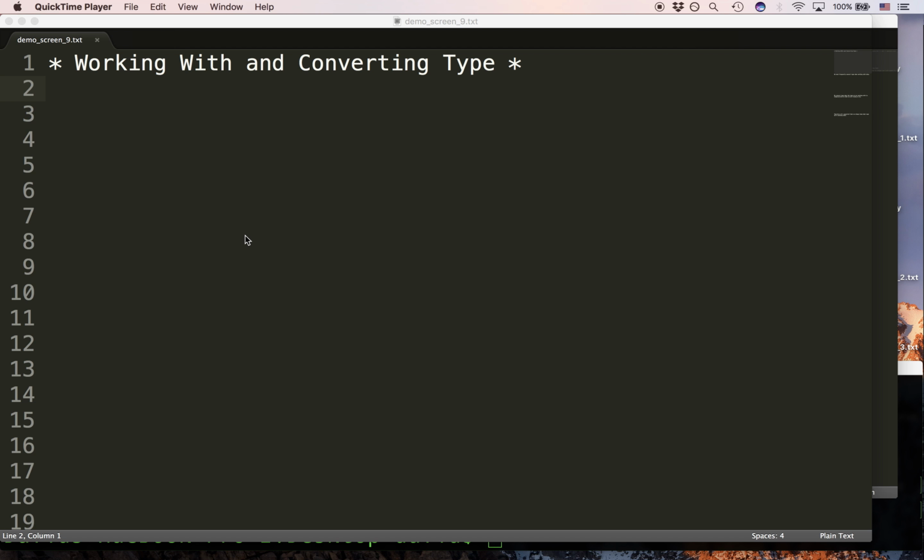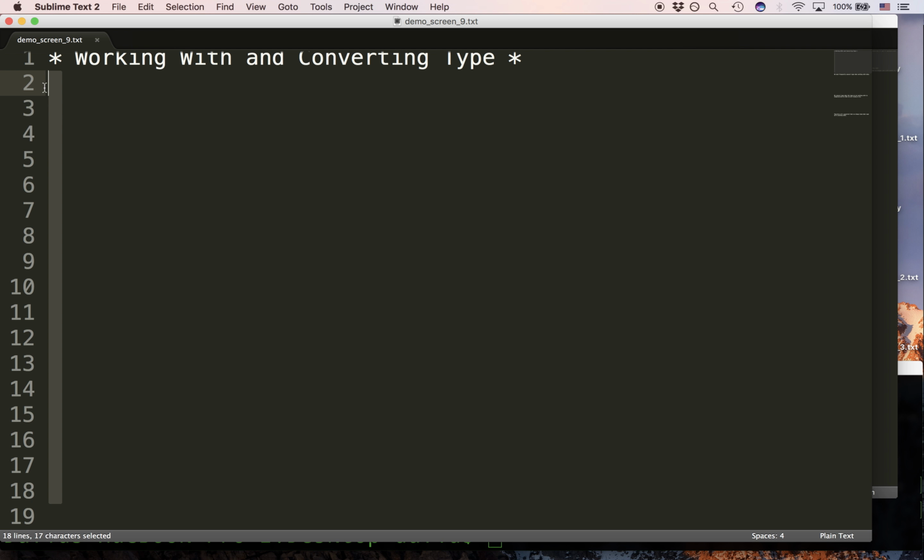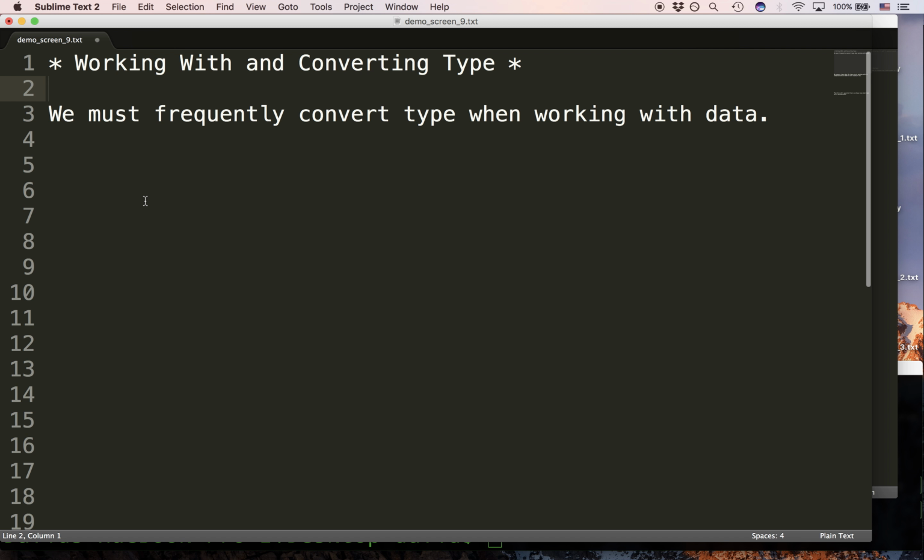In our last video for this session, let's talk about working with types and converting type. The truth is that because Python is strongly typed, we must frequently convert type when working with data. Data comes to us in one form and we need to transform it into another form. We're going to be doing this with type conversion. We're also going to be doing this when we're building up containers, and we'll be doing it really throughout this course, taking data from one form and converting it into another form.